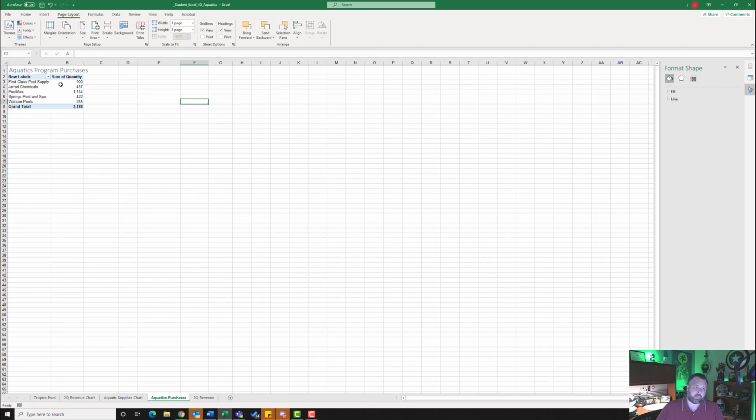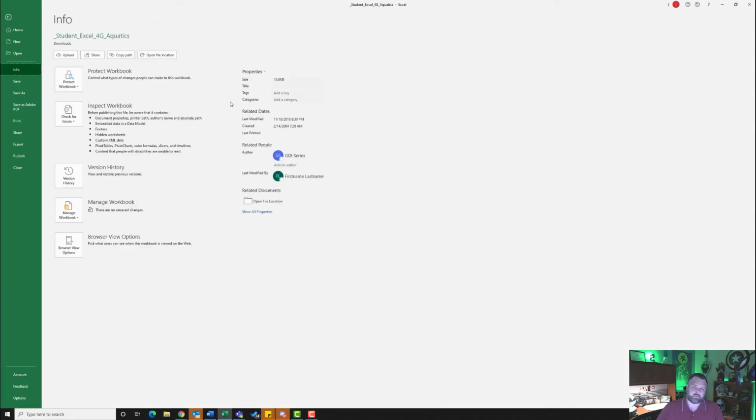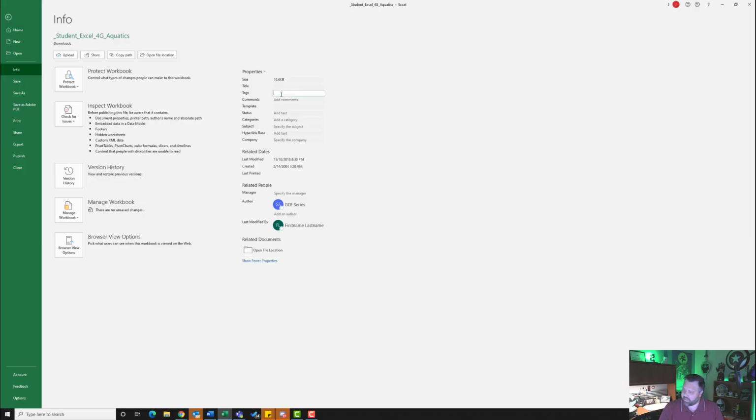All right, let's go ahead and put our properties into our files. Let's go ahead and hit the file button here. Click on info, show all properties. We're going to add a tag. We're going to do aquatic, all lowercase, revenue, comma, 1 space, supplies. Make sure everything is lowercase. Under subject, type in CGS.